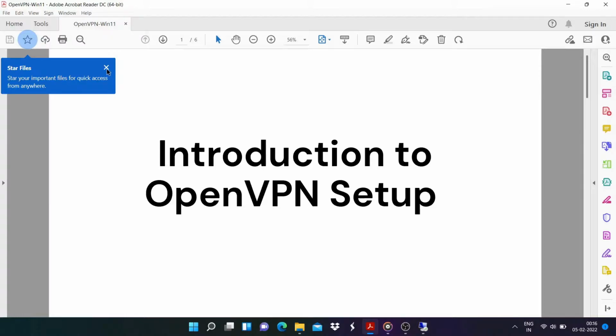Today I am going to discuss how to install and configure OpenVPN on Windows 11. As you already know, a VPN is short for Virtual Private Network, which gives us privacy, anonymity and security over the public internet.